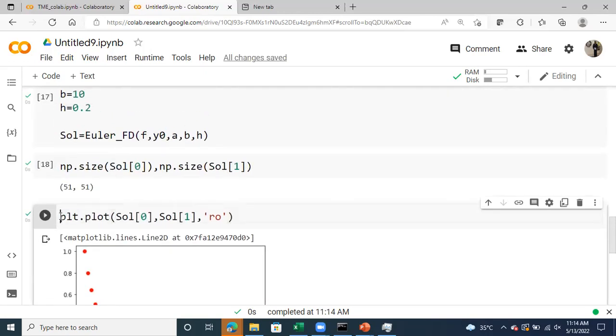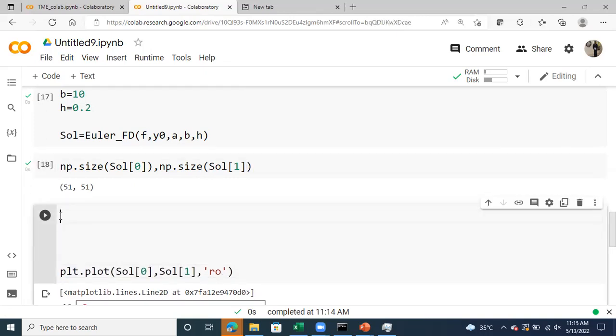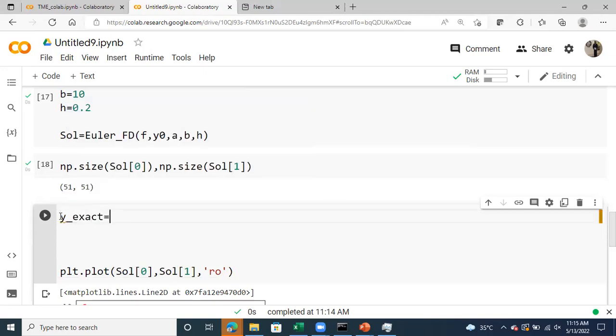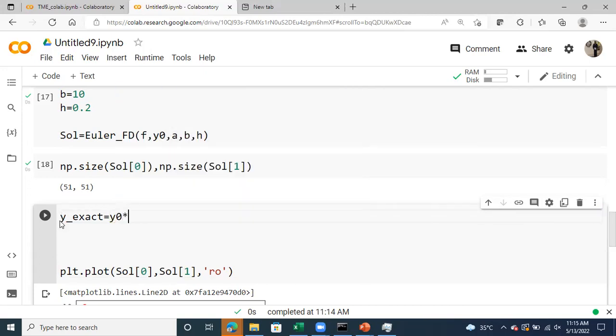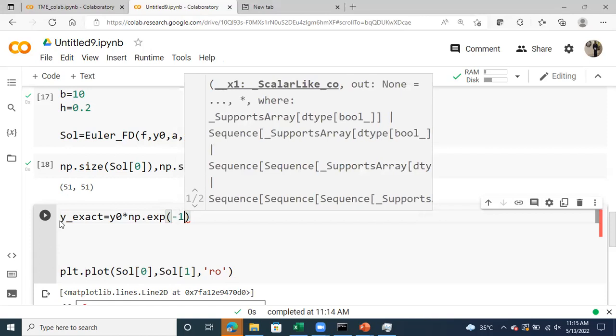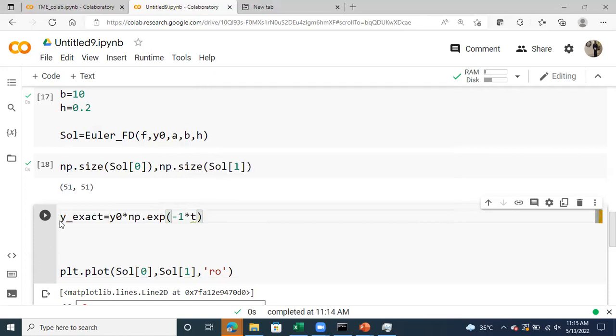So before this one, I write here a statement: exact equals exact solution of the radioactive decay equation equals y naught times numpy e raised to the power minus lambda, where minus lambda is equal to -1, times t. That's it. And now I plot with the exact value.